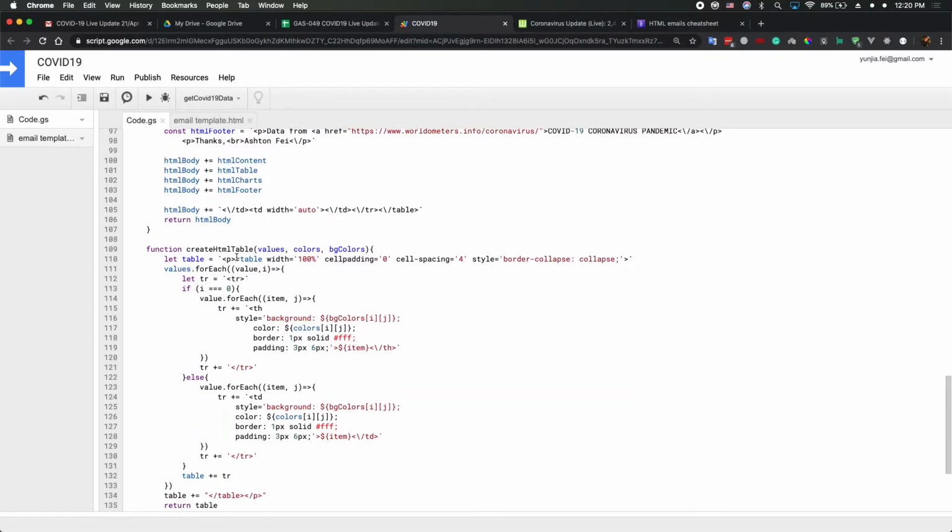This is a function to create a table. Basically, we're going to loop through all of these values, row by row, and for the values, we're also going to loop through it column by column. For each item in the row, we're going to add a th element only for the first row, so it's going to be a header. For the others, we're going to take the table data. This is how to add the header.